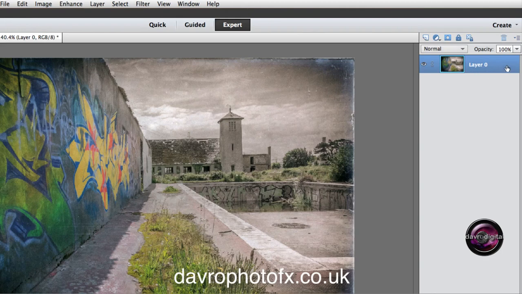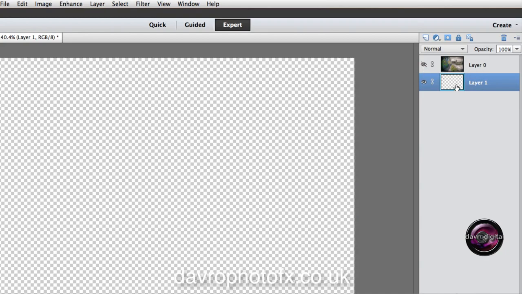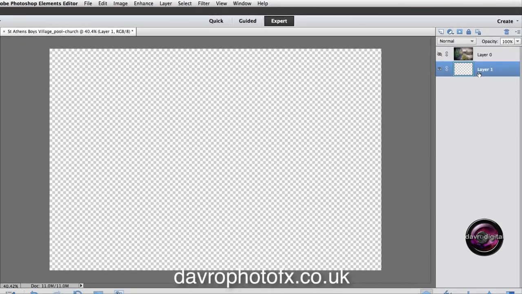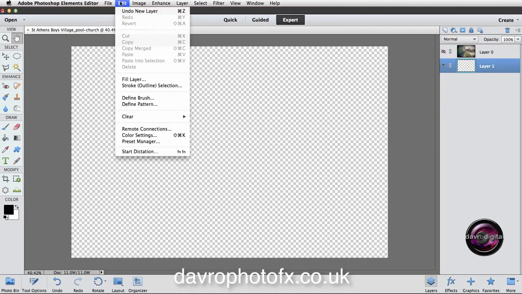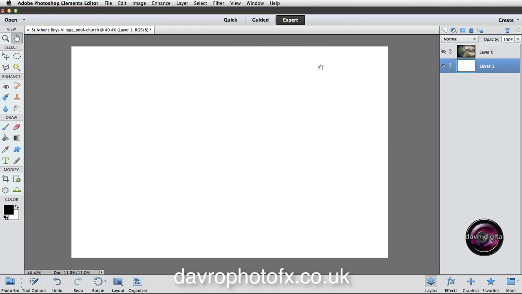OK, for the next stage, hold down Command or Control, and now come up to the Create New Layer icon. Because you are holding down Command or Control, as soon as you click on the Create New Layer icon, it places that new empty layer underneath layer 0. We're going to switch off layer 0, so we're now looking at the checkered background of layer 1. We're going over to image, dropping down to fill layer, and when fill layer opens with content, use, we're going to select white, and click OK to that.